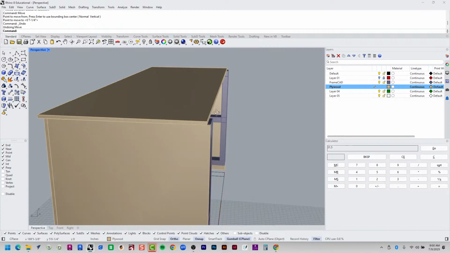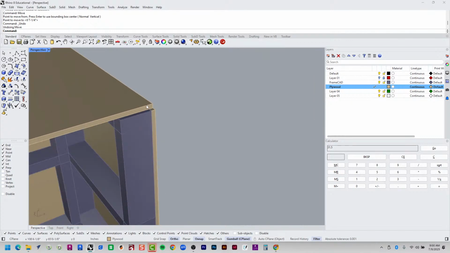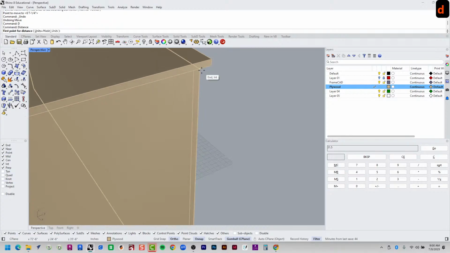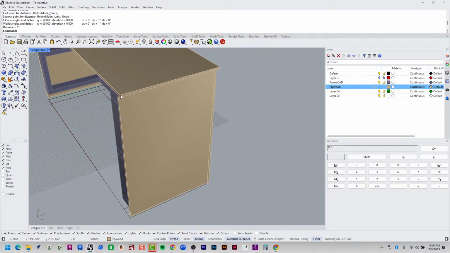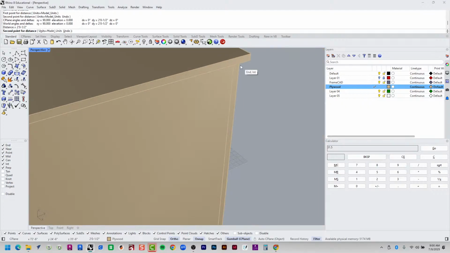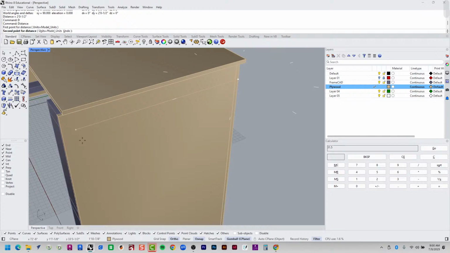Uh-oh, what's going on here? Now it's underhanging over here. I might have done it twice. 1 inch here to there. Oh, I forgot to account for the thickness of the plywood.